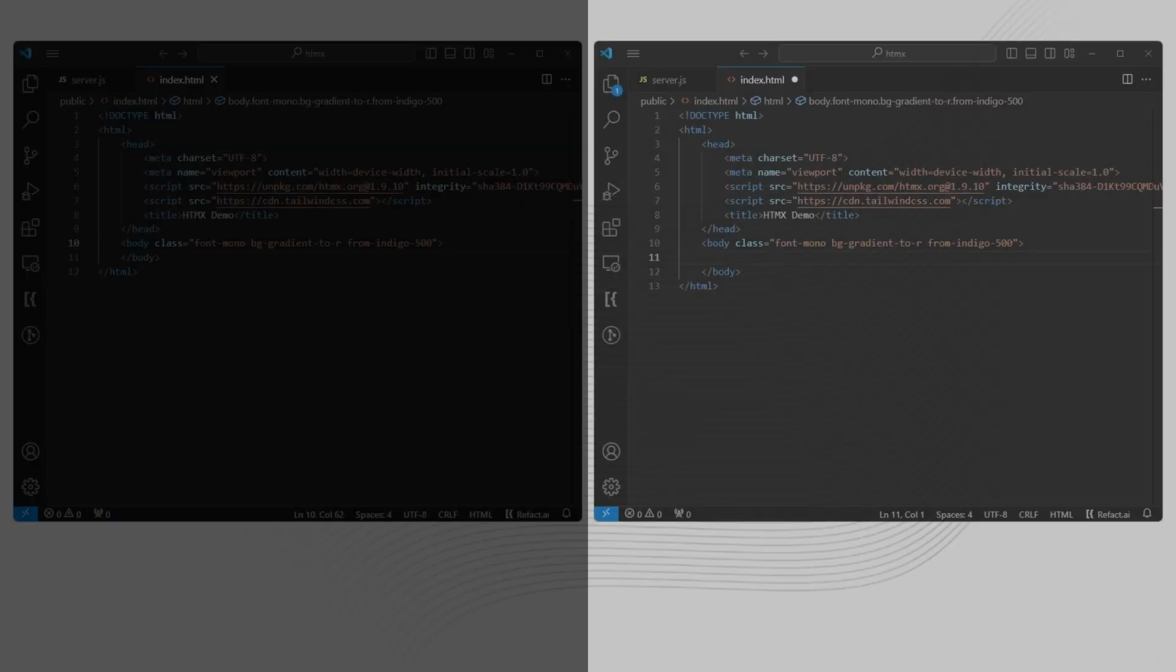Let's see 2 demos at the same time to see how fine-tuning helps us with more accurate code suggestions. On the left, we will see the coding demo without fine-tuning, and on the right, with a fine-tuned model that we created previously in this video.